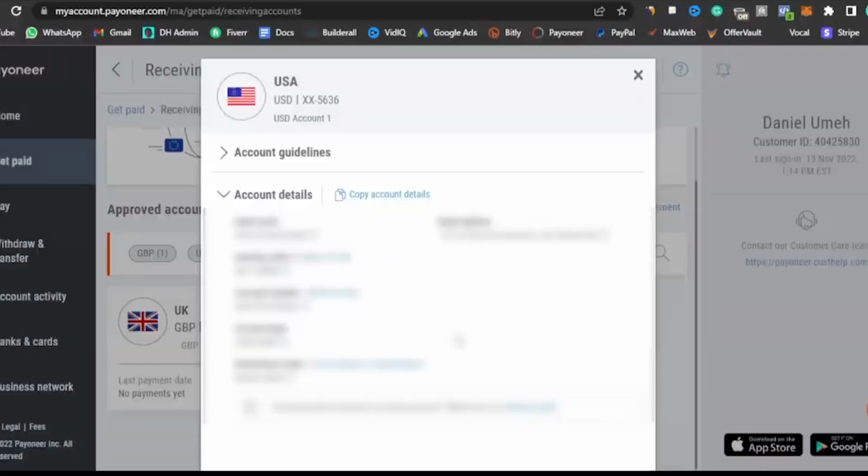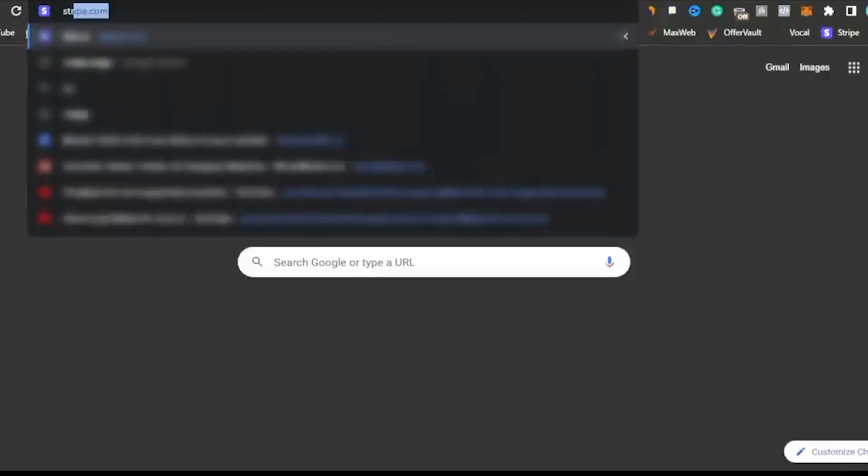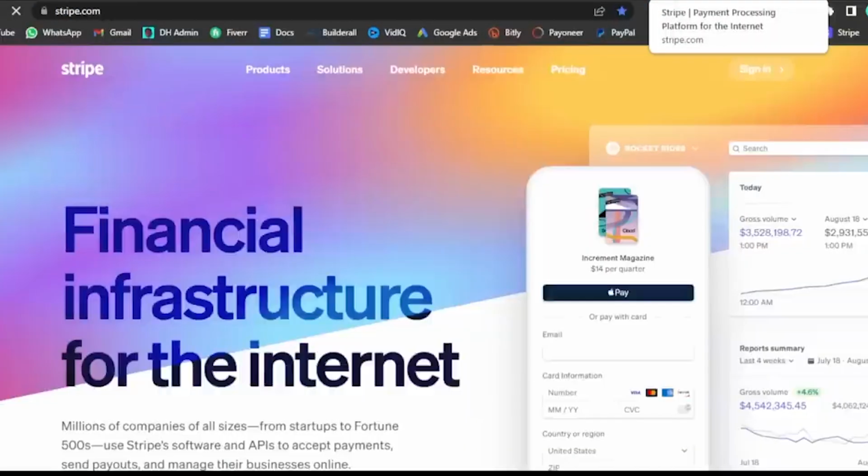So when you go ahead and click on here, you're going to see your account details. I'm going to have to blur out all these things, sorry, for security reasons. So you're going to see all your bank details here. Now this is what you're going to need right here. So now that we have all these things set up, we now go onto stripe.com.